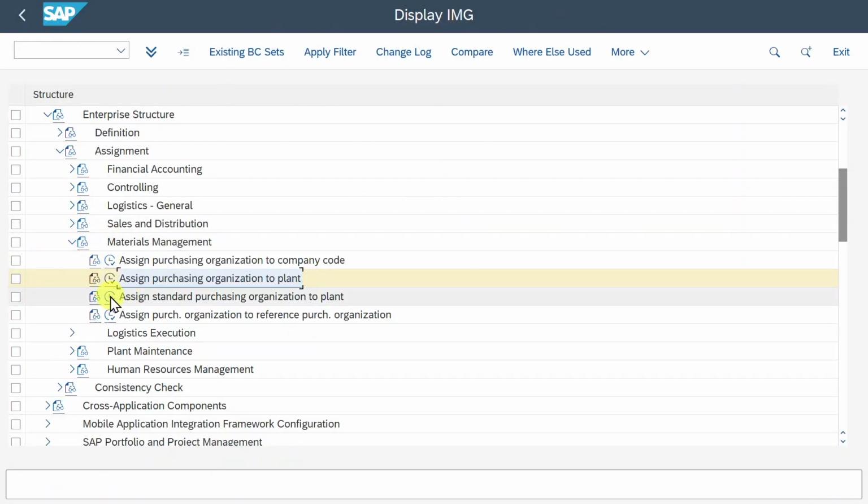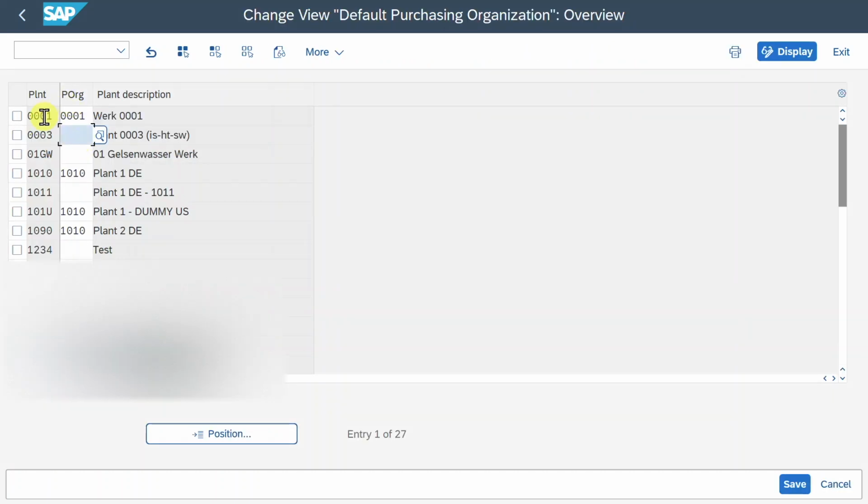Next, you can see a step called Assign Standard Purchasing Organization to Plant. Let's click on this one. Here, in case several purchasing organizations procure for one and the same plant, we can define one of them as the so-called Standard Purchasing Organization. And this is actually used for special processes such as pipeline procurement, consignment, or stock transfer. By the way, I explained pipeline procurement and consignment in other videos. I will leave you the links in the description, so make sure to check them out afterwards.